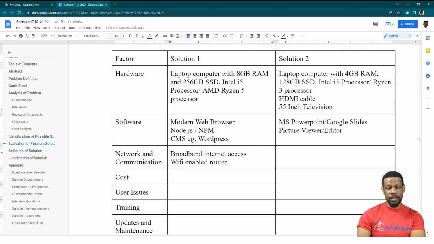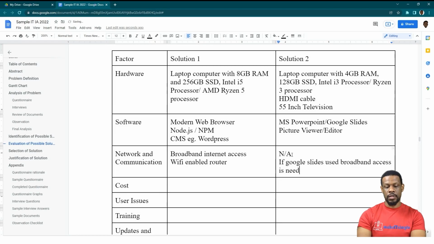For network and communication for the other solution, they didn't really have any networking or communication, because remember, the computers are standalone, so it's probably not applicable. You don't need to put anything on that, unless you're saying that if Google Slides is used, broadband access is needed. So you could put something like that inside, because as I remember with one of the examiner's reports, the examiner report for 2015, let me see if I can go back to that picture.